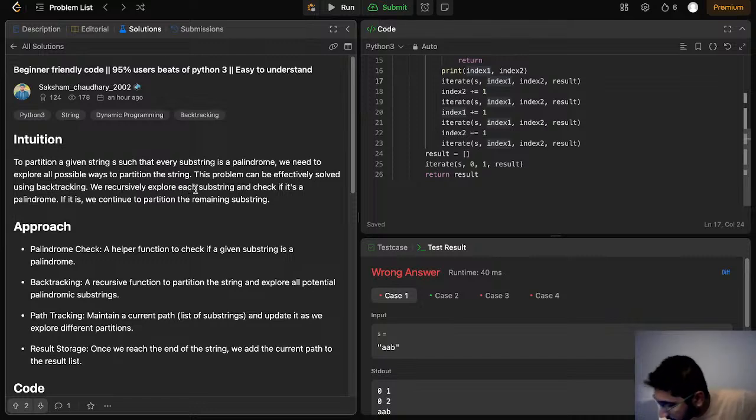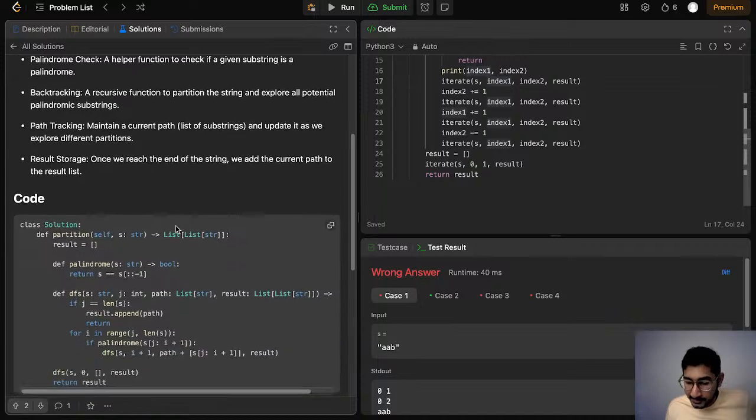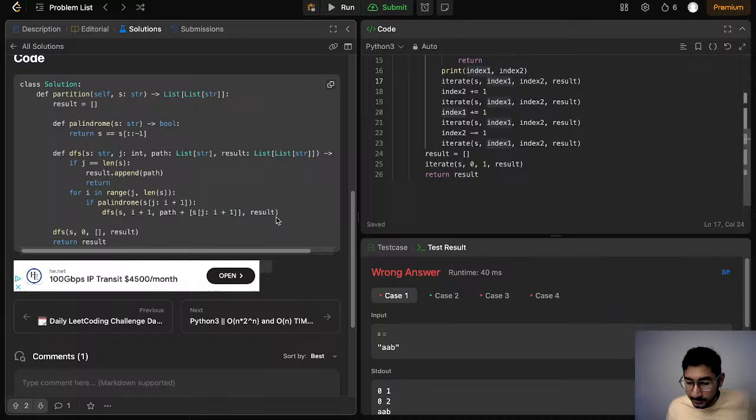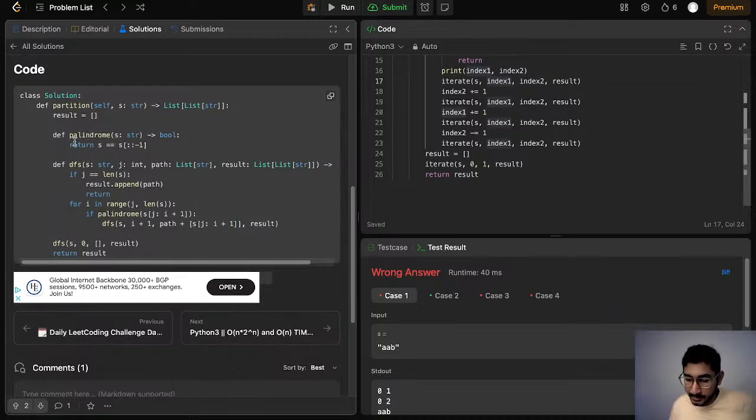So Gopi says there's another code in Python. Oh, yup, I think this is the Python. Let me see. Yeah, it is. The code's pretty simple, I guess. Let's take a look. Okay, we have the DFS going on. We have S, we have J, we have path, which is this list of strings. Okay, we have the result.